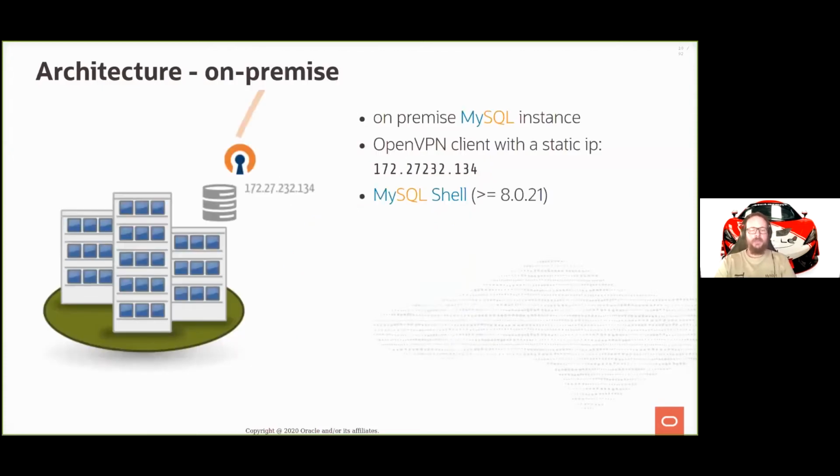So on the on-premise MySQL instance, we have this VPN client. I will use OpenVPN with a static IP. It's, let's say, easier to have a static IP, so when we create this replication channel on MDS, we can point to it. And we will also use MySQL Shell. This is a very powerful MySQL client that has a lot of utilities. And we're gonna see today some utilities, which are MySQL Shell dump and load, to dump data very fast and very easily to OCI.